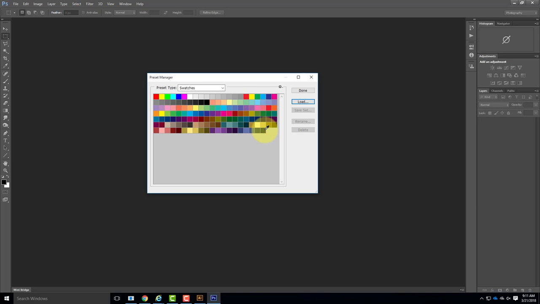So I now need to save this into a file that can go to those other programs. So let me click on the first one, and it kind of highlights in that light blue color. I'll hold down Shift, and I'll click on the last one. So I've now selected this whole row. That's the group of swatches that I just brought in, the 15 that I brought in. It would seem logical that you'd click on the Save Set button. Unfortunately, this only saves the Photoshop set again, which I already have.